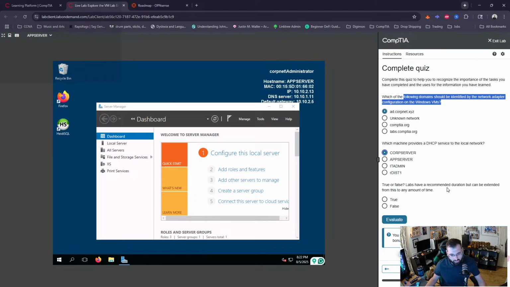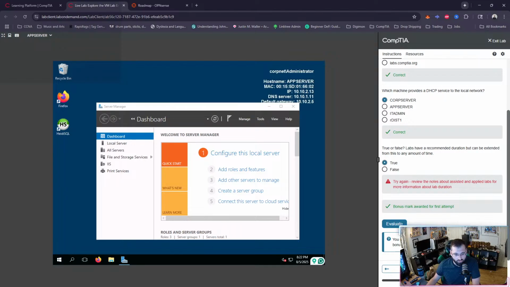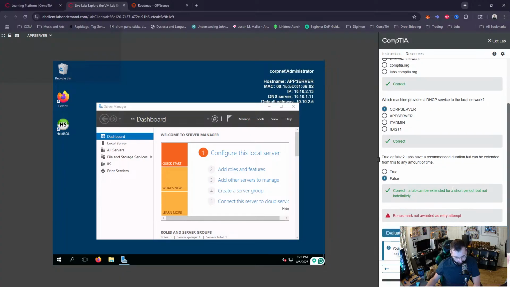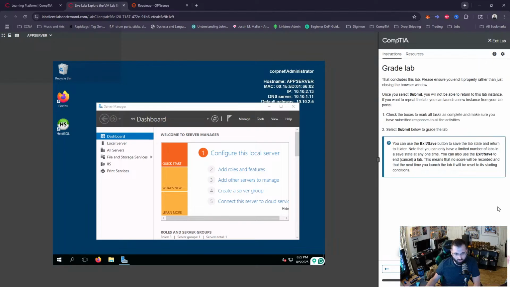Labs have a recommended duration, but can be extended for this. Yes. Oh, they can't? In the A+, they could. True or false? Labs have a recommended duration, but can be extended. Oh, it can be extended by like 20 minutes, not to any amount of time. That's what I get for... bonus mark not awarded as retry attempt. So it wasn't a flawless victory, boys.